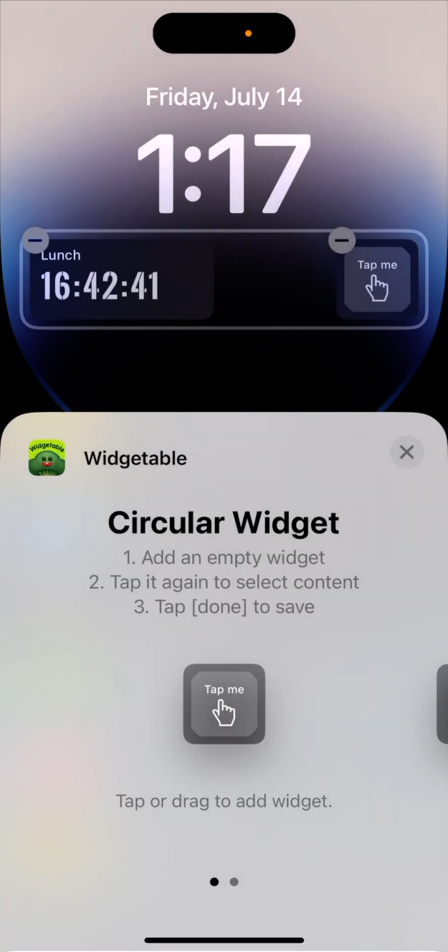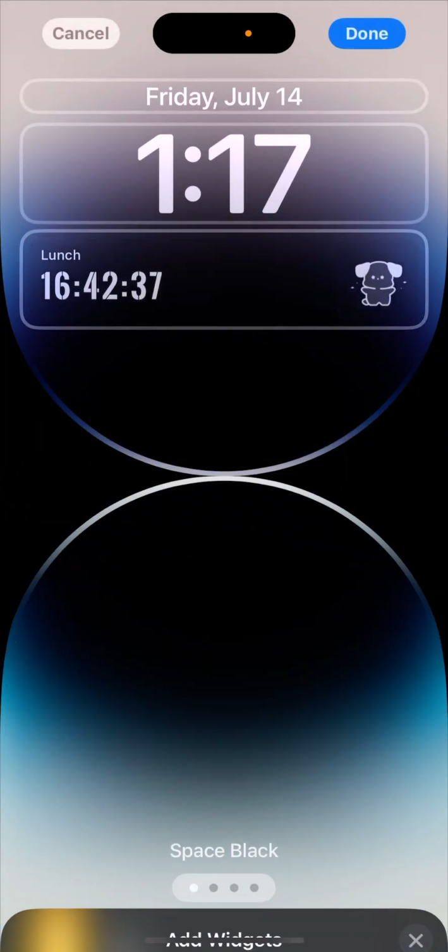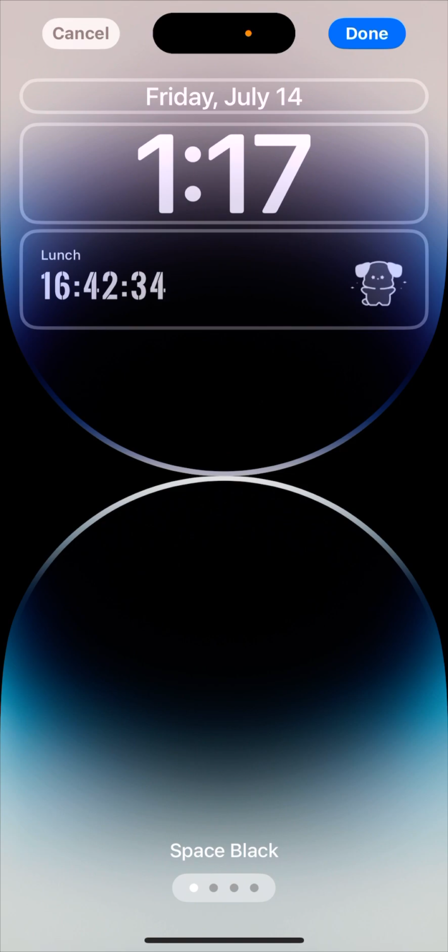So for example, we add a daily timer, or then there is a pet widget, and then there you have it. Now you will have this lock screen widget installed on your screen, and then you can just tap done in the top right, and there you have it. That's basically how you proceed with installing these Widgetable widgets.